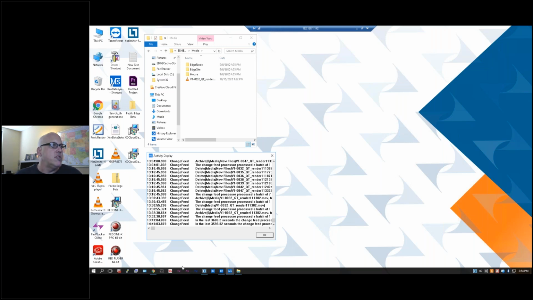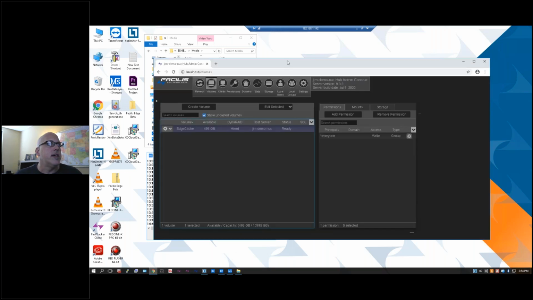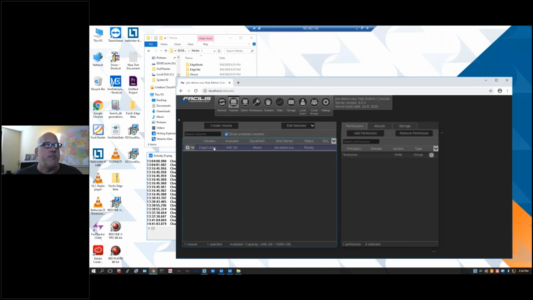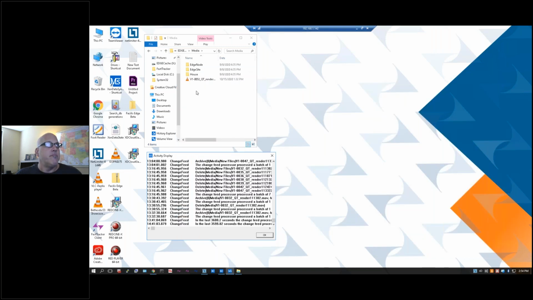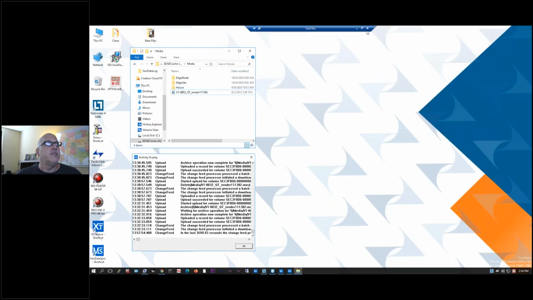So what I can do is show you the admin for this system. It just has 1 volume, the Edge cache, and that's it. And the Edge cache is actually a local SSD on a little mini PC. That's all that's going on here. So it's sharing out this Edge cache volume, for example, to the Mac, which I'll show you in a minute. And the Edge cache volume that it's sharing out is synchronized with the previous volume I showed you, which was in the facility.